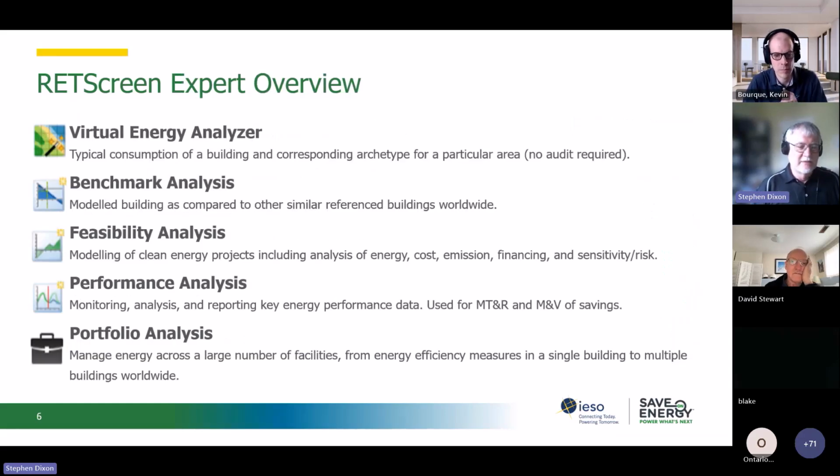The toolbox has many, many tools in it. We're going to focus on the last and the first one today. We'll end up at the end, but we'll start with the Virtual Energy Analyzer. And the Virtual Energy Analyzer is a tool that allows us to work with what we call archetypes for a particular building or facility or a measure or a system.